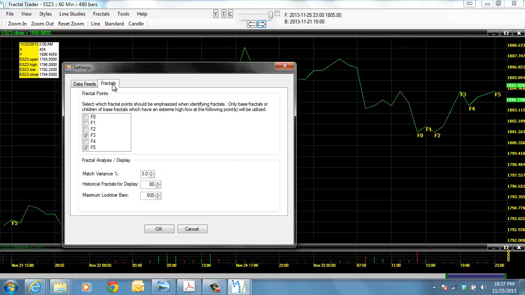This tab contains settings for how fractals are calculated and displayed. The first area at the top allows you to select which type of fractals will be displayed. By checking the boxes, you're telling the program to only identify fractals that have one or more of the checked fractal points as an extreme high or low. So what we have here is we're saying, only show a fractal if it has either an F3 or an F5 as an extreme high or low. And you can kind of see that as an example over here. This fractal has an F3 as an extreme, or an F5. Actually, both of those are good examples. That's the reason it's displayed.